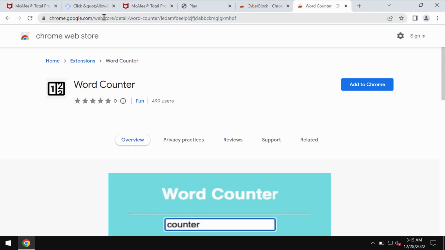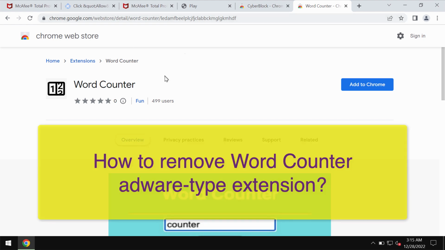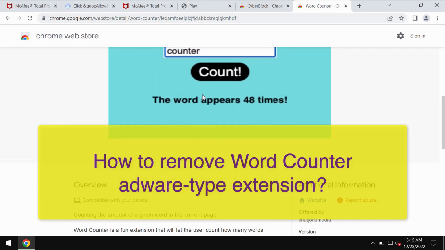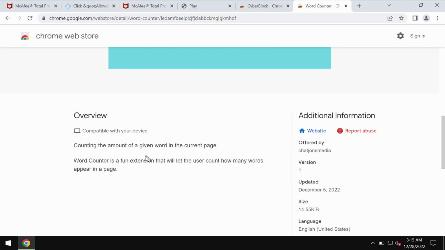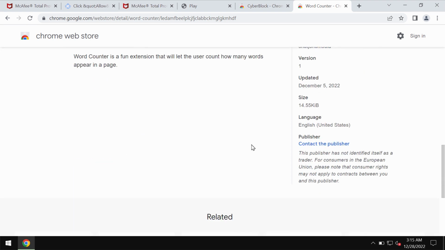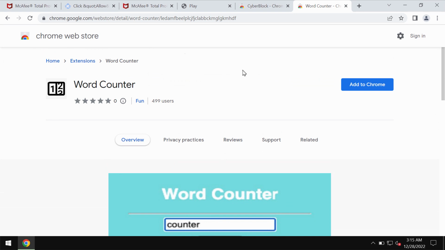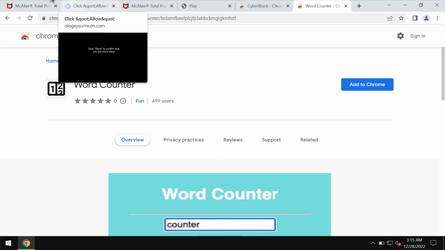The video is about removing the unwanted browser extension called word counter. The developers of the extension indicate that you can count the amount of a given word in the current page. But the trouble with this extension is that it actually operates as adware.